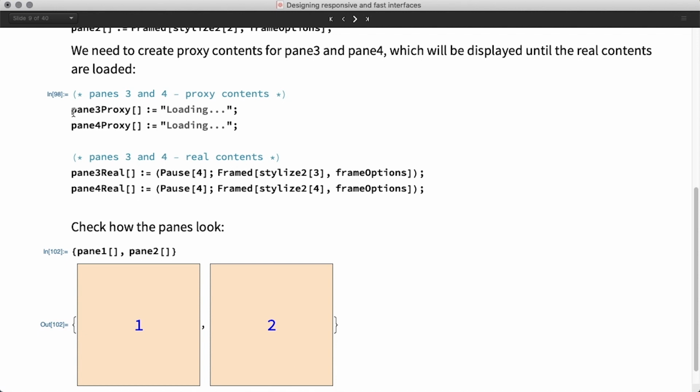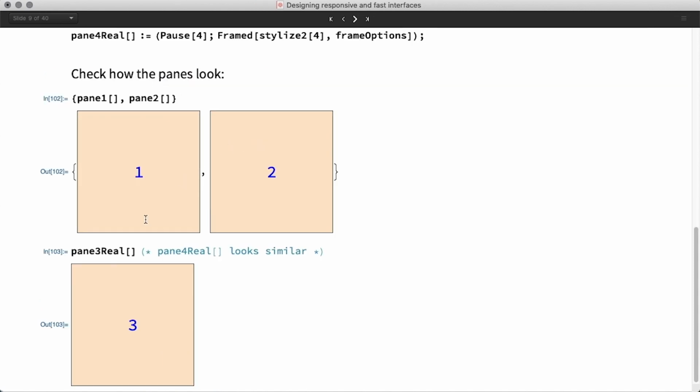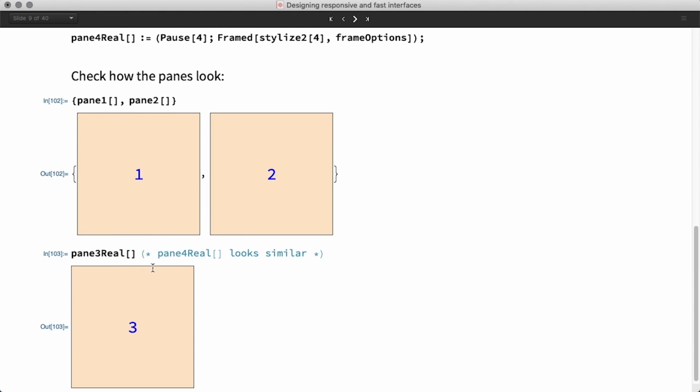We've got pane 3 proxy, which has the content called "loading", and similarly pane 4 proxy. Then we've got pane 3 real and pane 4 real, which have a pause statement of 4 seconds to simulate a long computation, and then the content. So let's see how pane 3 real looks. Pane 3 real would look the same as the content, but it takes about 4 seconds to load. Essentially, pane 3 has some long, expensive computation and takes some time to load.